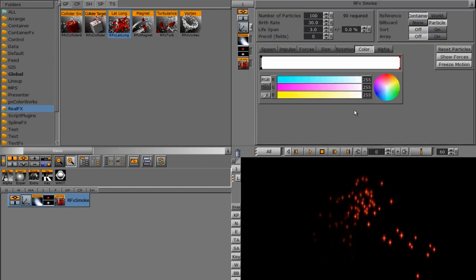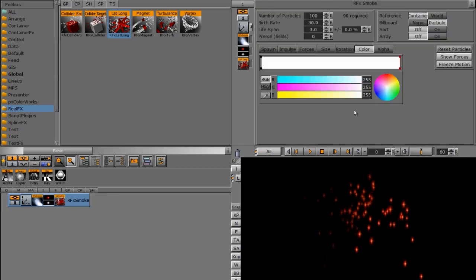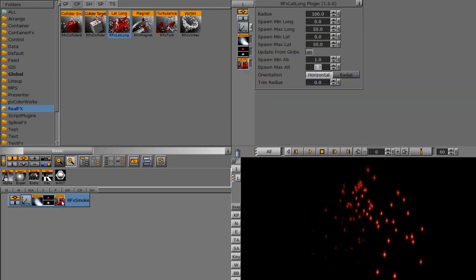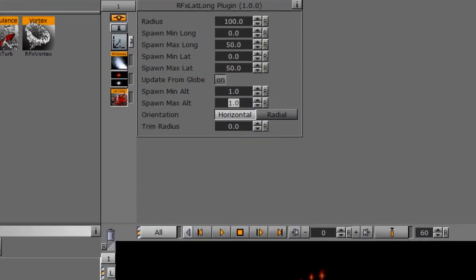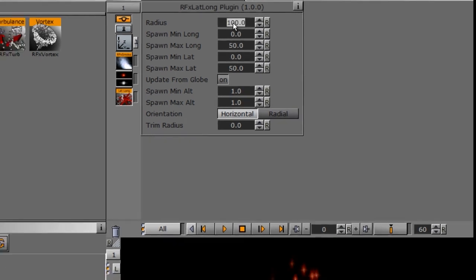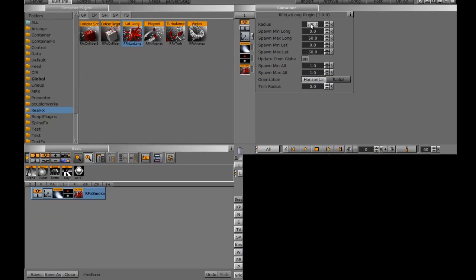Now I just dragged our RFX Smoke down. I'm keeping the default settings within the RFX Smoke, and I'm going to use the latitude, longitude to change the effects. The first setting that we have within the RFX latitude, longitude plugin is the radius. By default, it's set to 100. If we increase this up to, let's say, 500, it spreads that radius out a lot.